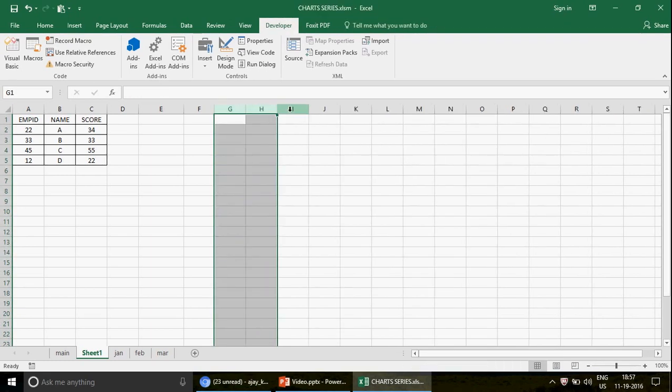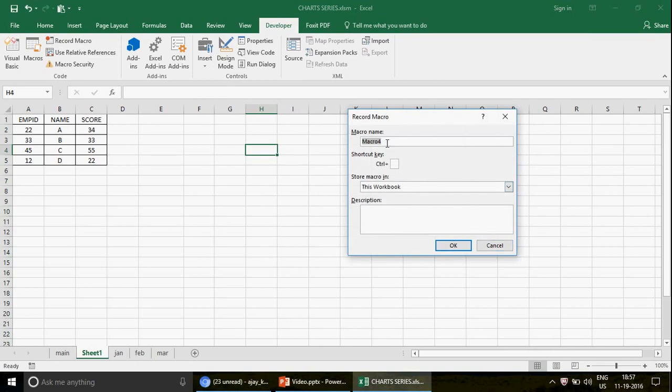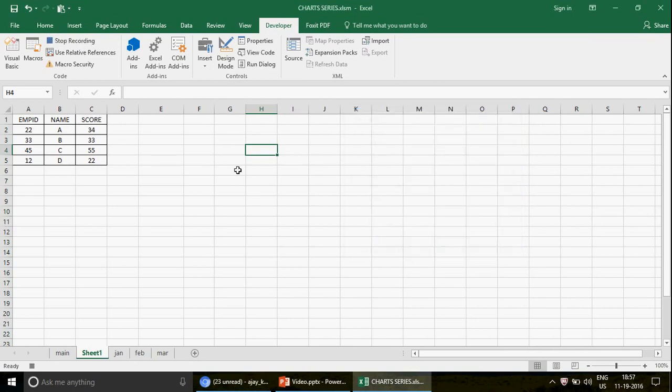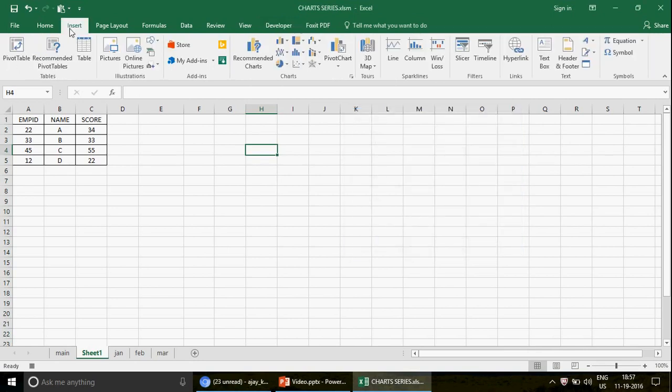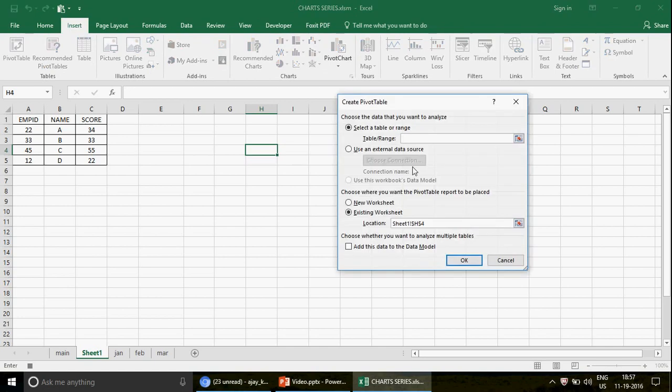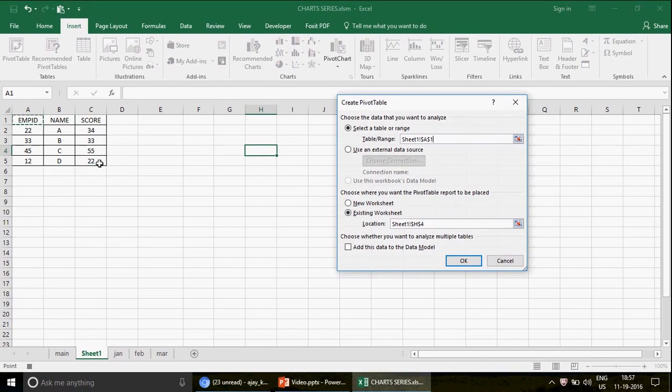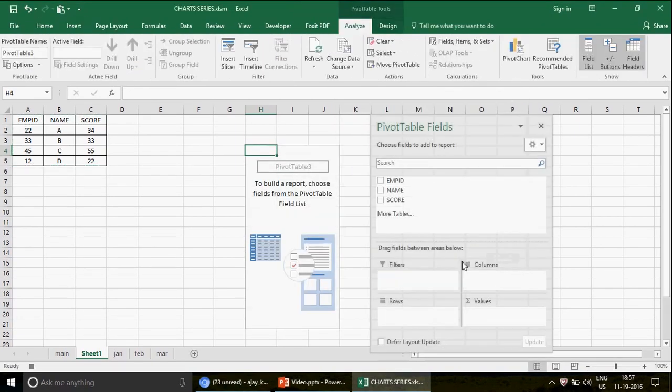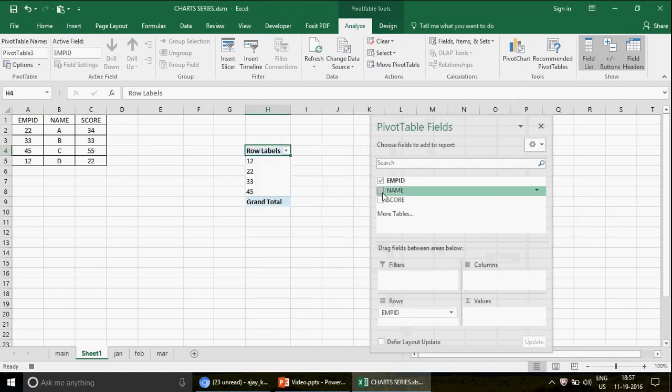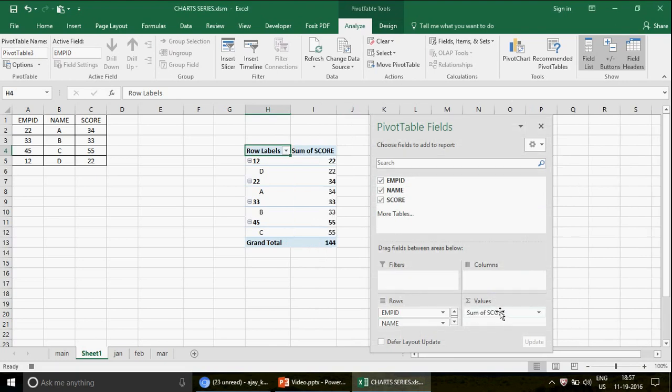All right guys, sorry, we need to record the macro. I need to record all the steps. So this is called macro 4. Press OK, and let's quickly go to insert again and click on the pivot, and for the table range, I'm going to select the table. So you select the table, press OK, and in this field list, I'm going to drag this employee ID here, and I'm going to drag this name, and the score is a number, so I'm going to put it here, and it is going to be the sum of the score.